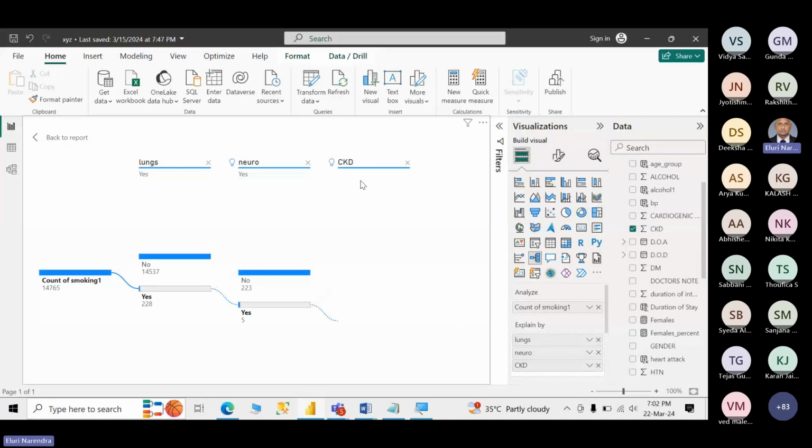So you can see here, CKD stands for kidney diseases. So one patient out of 14,765 is having kidney diseases, neuro diseases, lungs diseases, and a habit of smoking. So that is the severity. This patient is having all the major diseases. Okay, so did you understand this? So you can go and analyze this any way. Is it okay? You can drag any column, no issue.